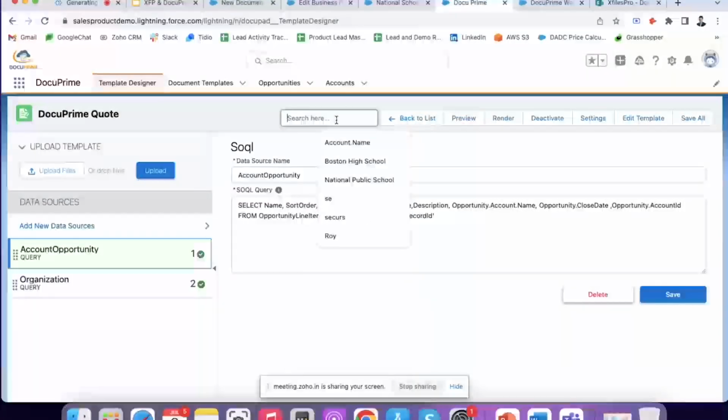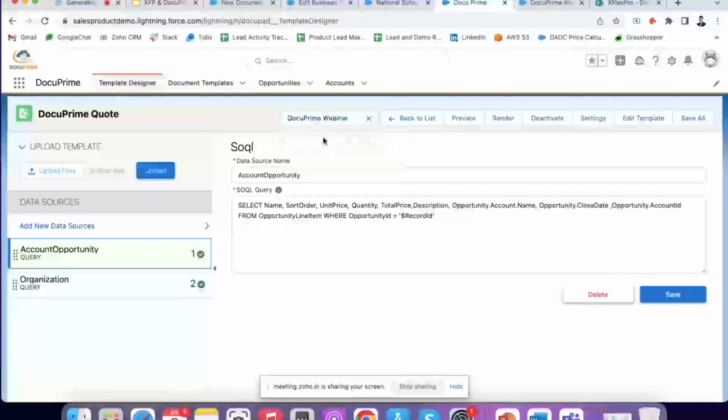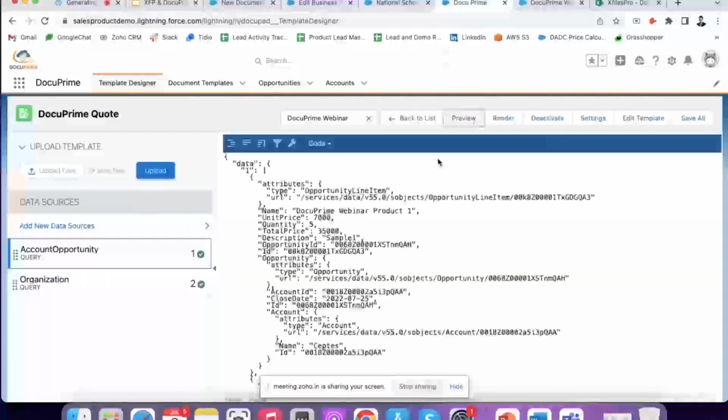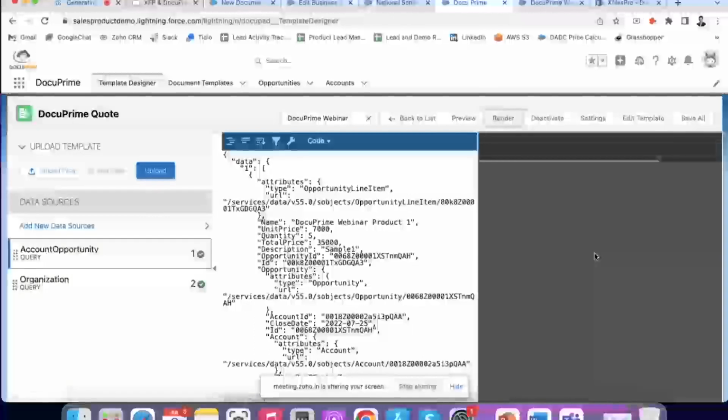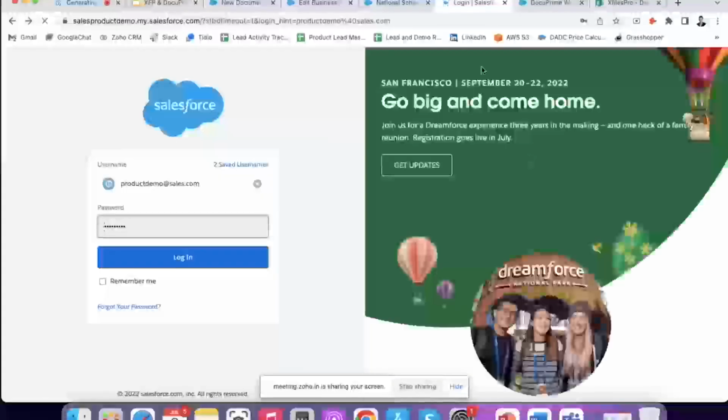So here I'll be using another admin's view to show how it works. This is a record level, and if I preview, it will pull all the queries that are used in this template. And if I render for the admin, it will again render it here. Okay, just like this. Isn't it beautiful?